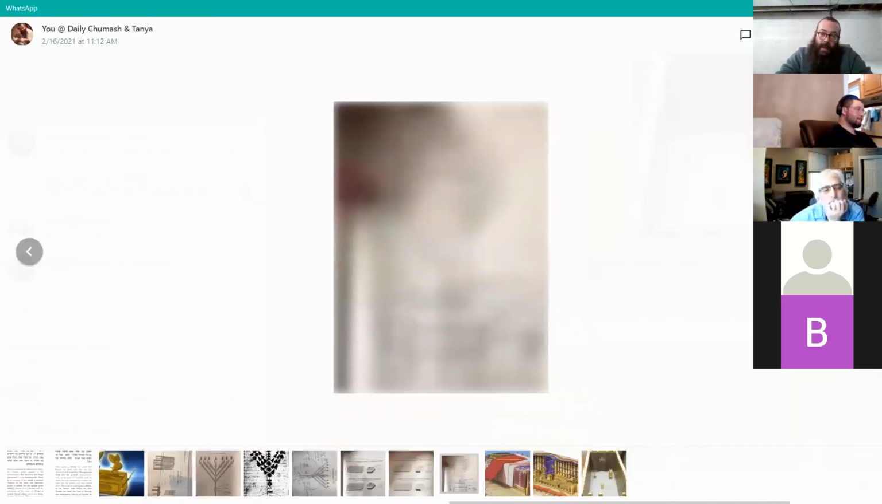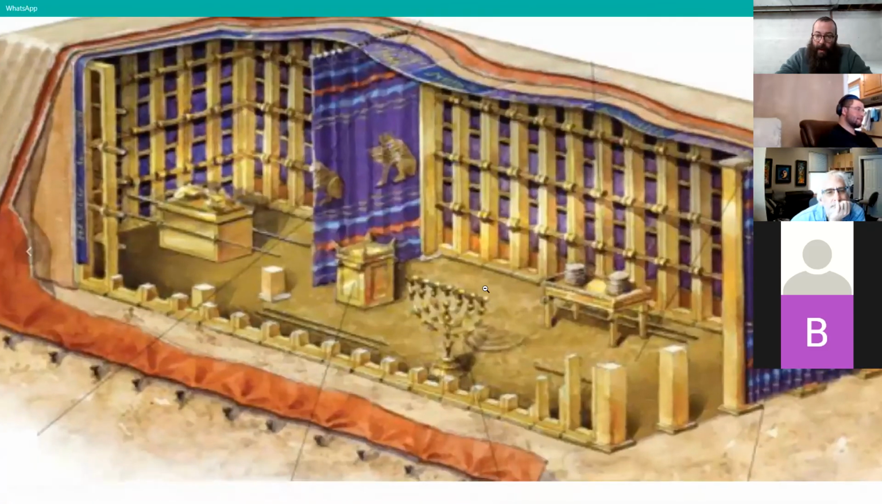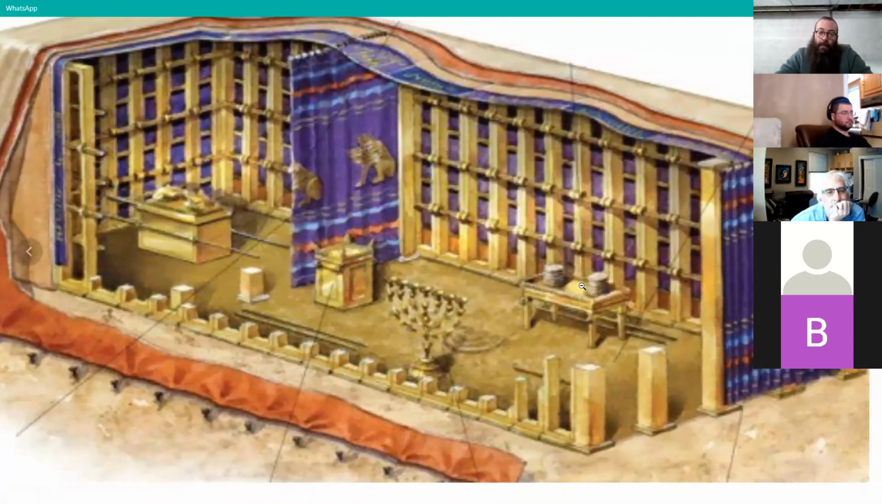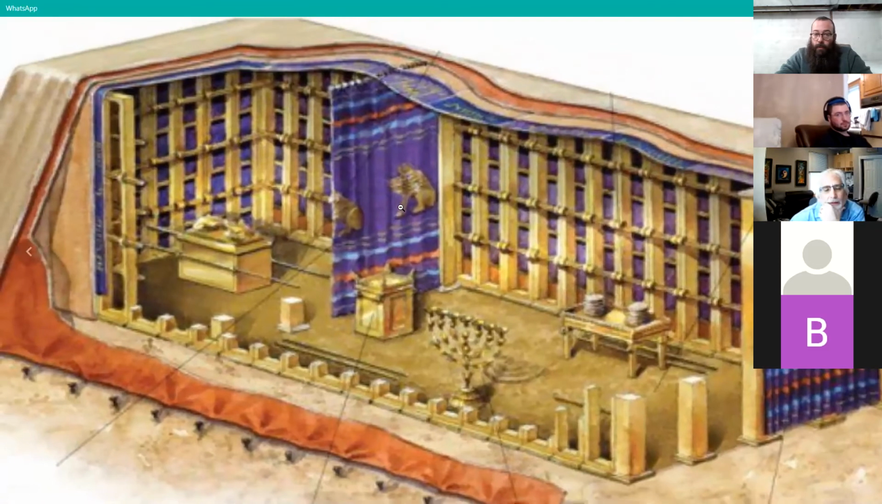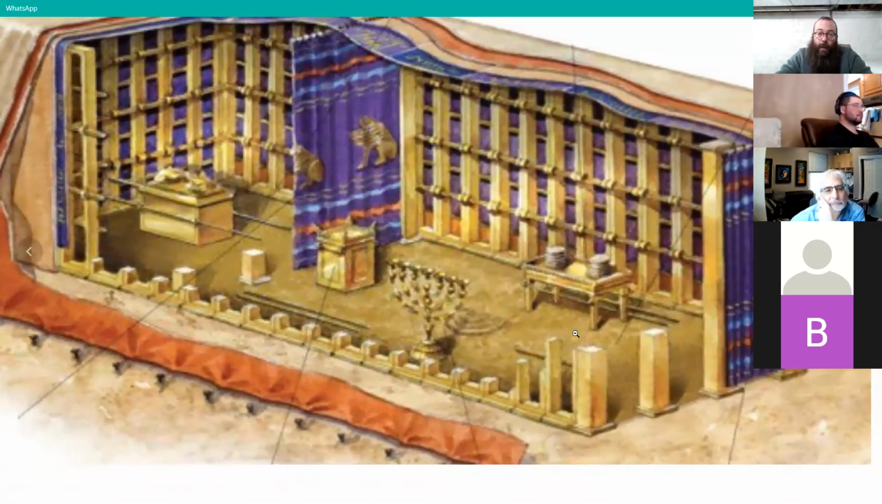But as I pointed out to you in our class, being that we're so well versed, we've gone through this in such detail. You'll notice in the second picture there are a lot of things that are wrong with it. The bread doesn't look like it's supposed to look. The bread table is supposed to be next to the curtain. The menorah is supposed to be next to the curtain. This altar is supposed to be further away.